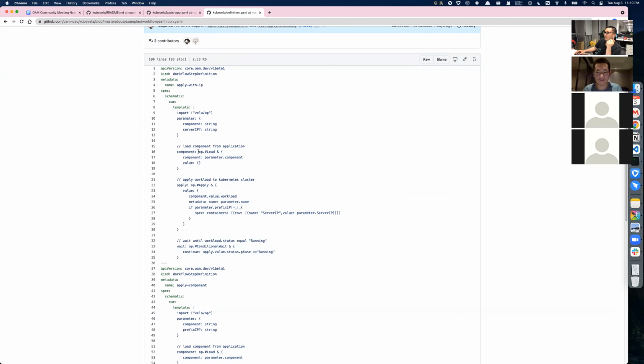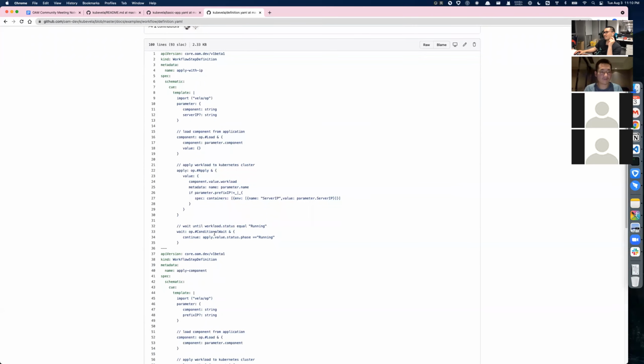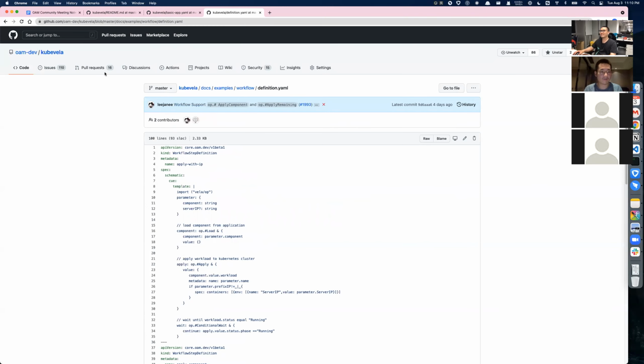One is this action, which is loading the component into this parameter, into these variables. Then it's going to apply those workloads. This is going to be another action as well: applying these workloads to the Kubernetes cluster. And finally, it will just wait until this workload's status becomes running. Yeah, that's basically one workflow step.